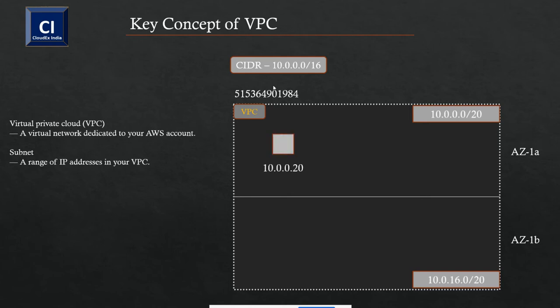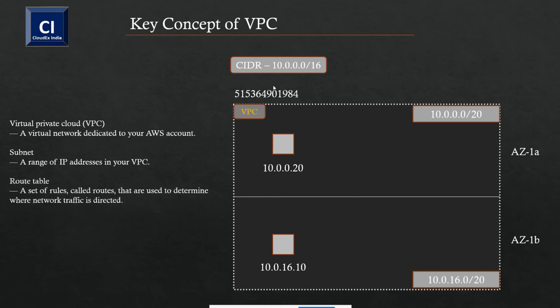Once you're done with this part, you can create your virtual machines, like I have created in availability zones 1A and 1B: 10.0.0.20 and 10.0.16.10. Now, if you want to communicate from this virtual machine at .20 to .10, how will you establish the communication? The other important part of your networking is the route table, which gives you the direction how to reach from one location to another or one system to another.